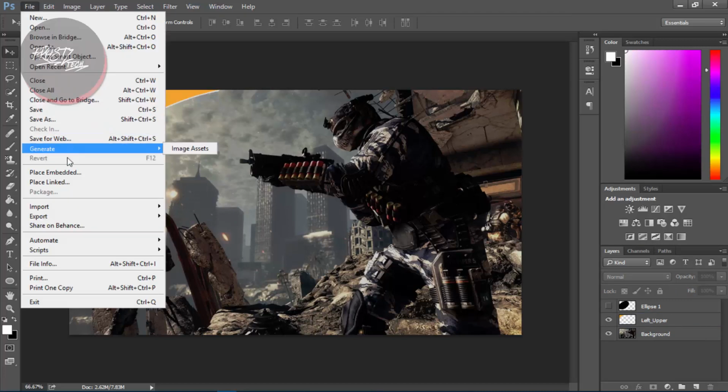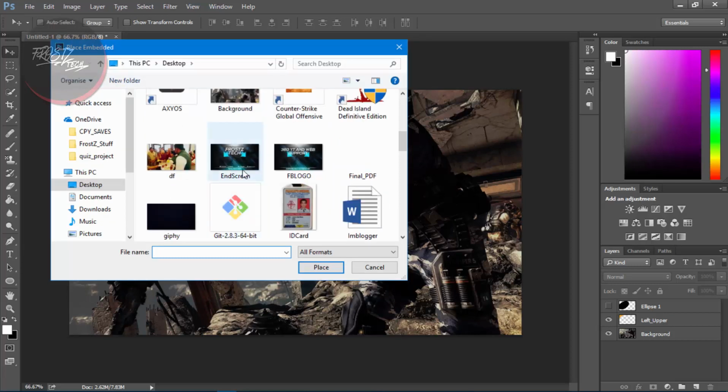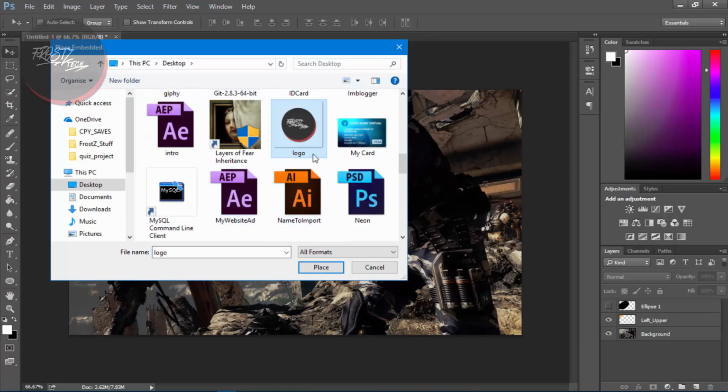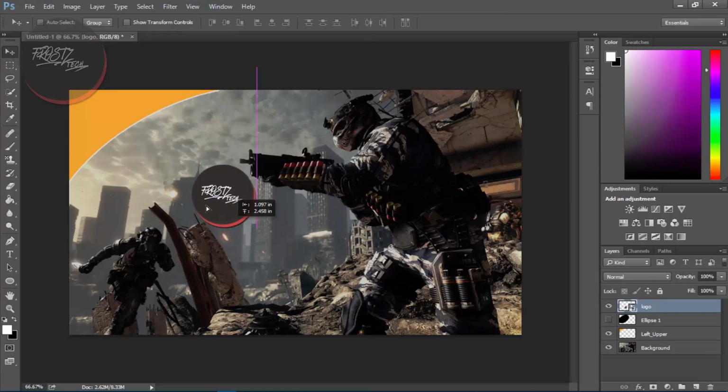So I'm gonna use my logo. I already have it. You can import or place your logo anywhere you want. In this case I'm gonna be using my logo, shortening it and getting it over the top like this. Okay, that is pretty much looking cool over it. So we're gonna add a shadow on it.